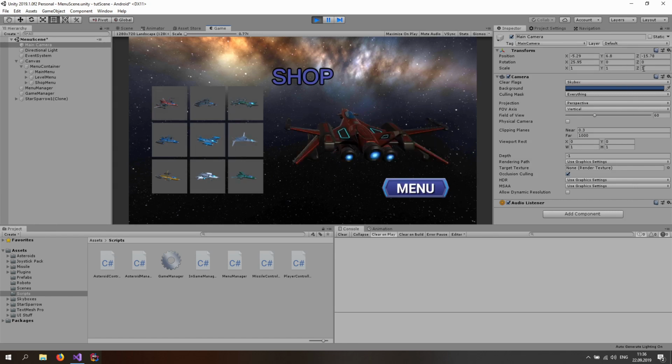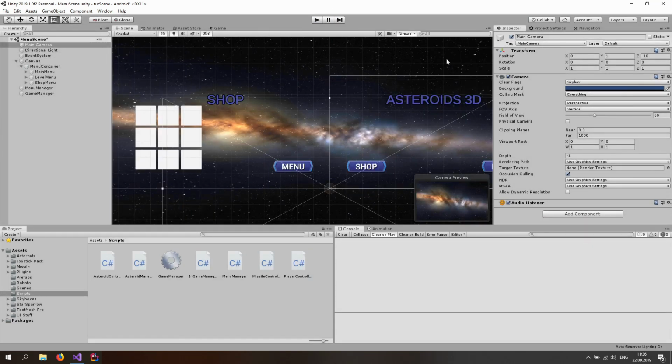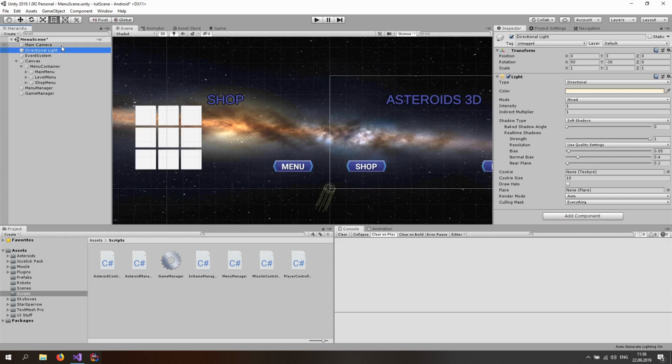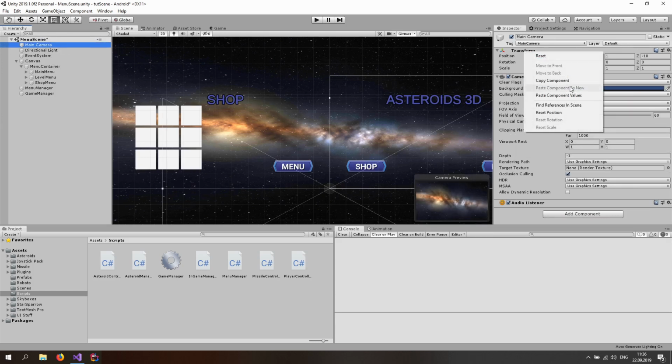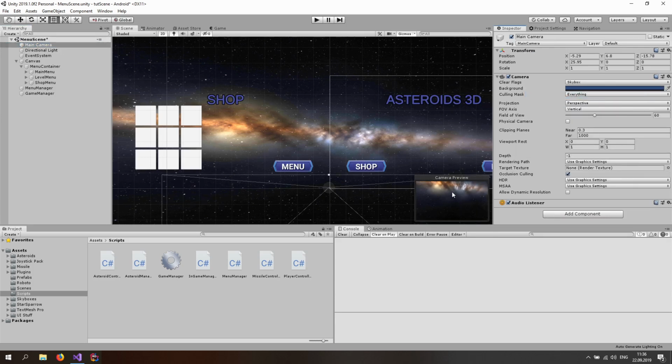Awesome. Once you have something you like, I'll just go with this probably, and then just right click on it and copy component, okay, on the main camera and the transform. Then go back to the scene view, just undo the game mode, and click on the main camera and then on the transform and paste component values. And you'll see in the preview camera right here that something will change.